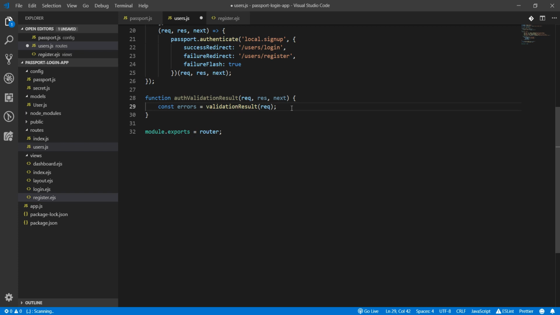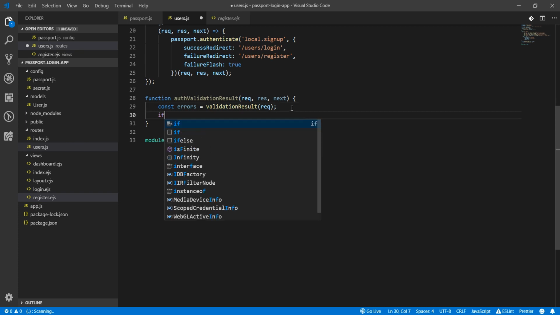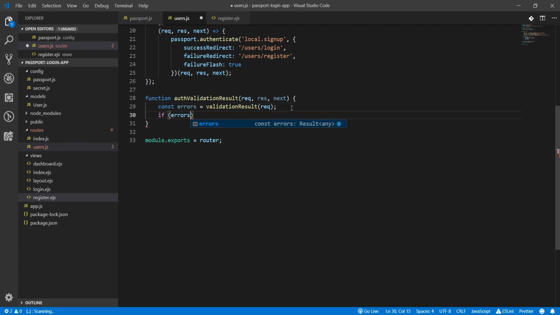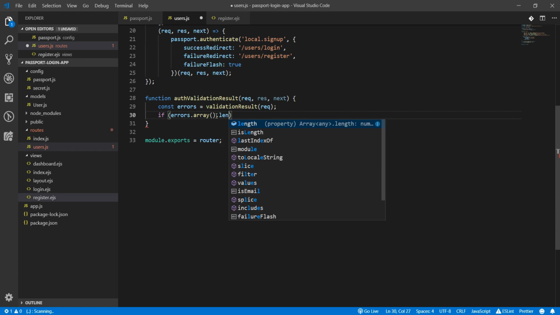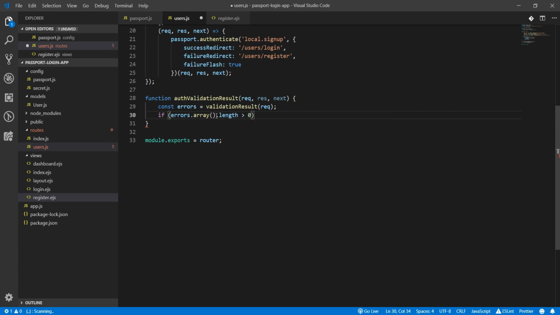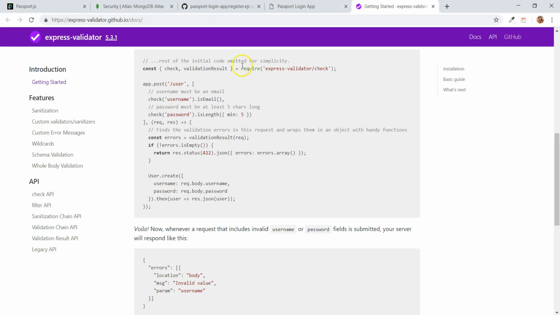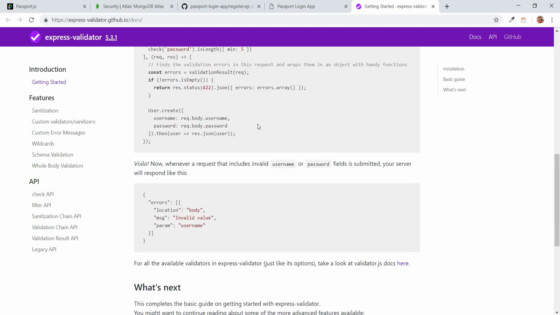So I'm going to say if errors.array right here. What this method is going to do is whatever is returned here is going to be converted to an array. Now if we want to convert it to an object, we just say errors.mapped, but I don't want to convert it to an object. Instead, I want to convert it into an array. So if errors.array().length is greater than 0, now this is coming from here.